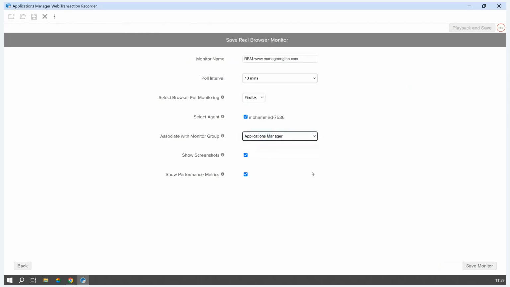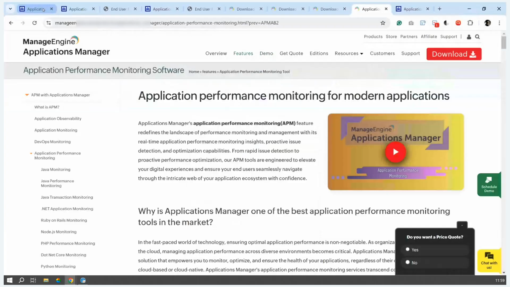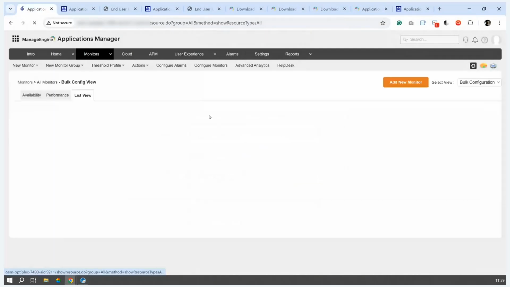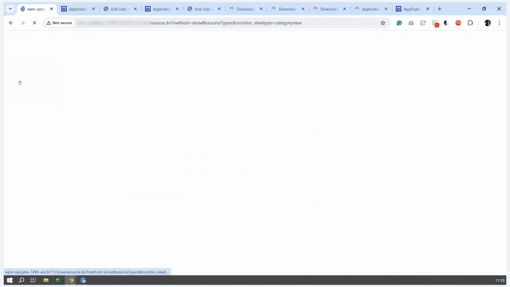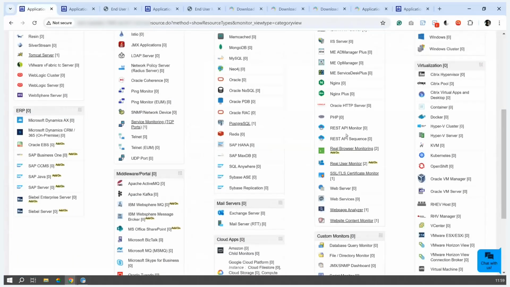If you wish to show the screenshots of the web transactions that you have performed, you can do so by enabling the checkbox here. If you wish to show some network performance metrics, you can enable the box here and click on Save Monitor. Once you click on Save Monitor, the real browser monitor will be added to the Applications Manager console. Now to access the real browser monitor, you can do so by navigating to Monitors, under Web Server and Services, and clicking on Real Browser Monitoring.